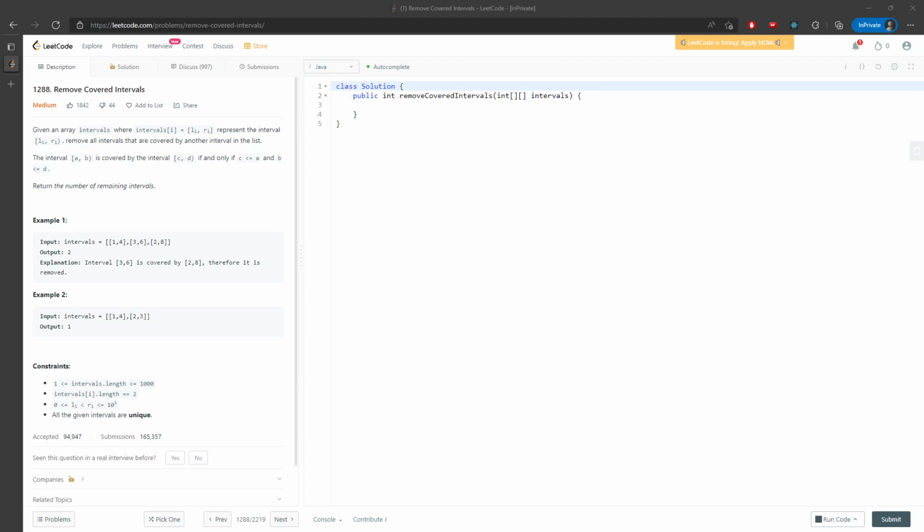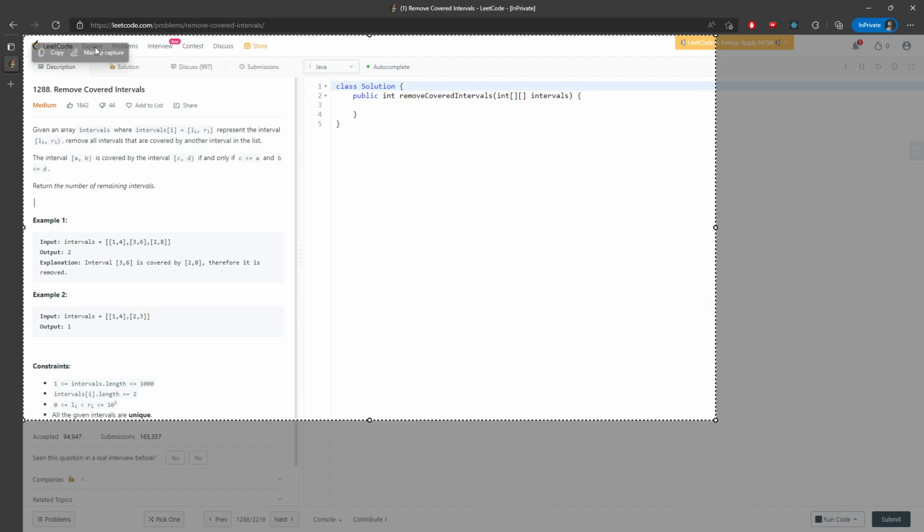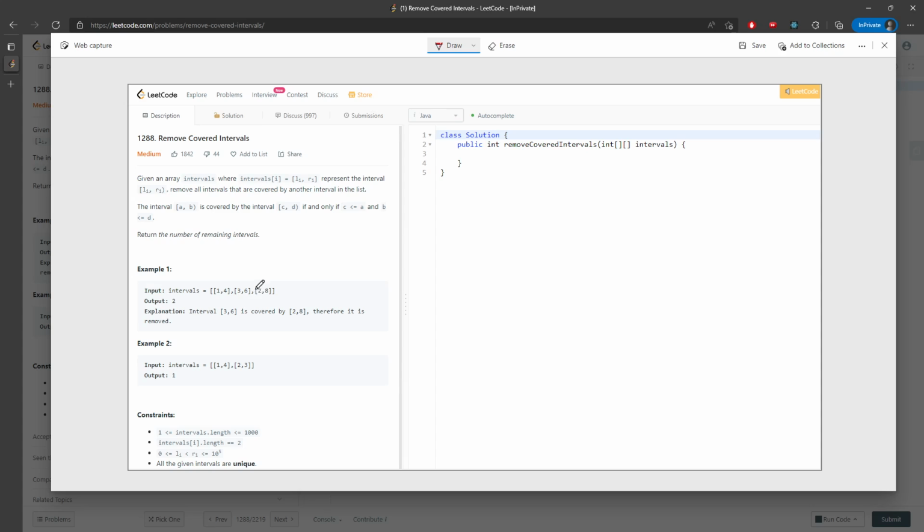Alright, so let's talk about the remove covered intervals problem. This is actually pretty straightforward. You have to return the number of the remaining intervals, right? So I'm going to talk about what you actually need to do. The first thing is you have to sort this array, and based on the first index, if they are the same, you have to sort based on the second index.